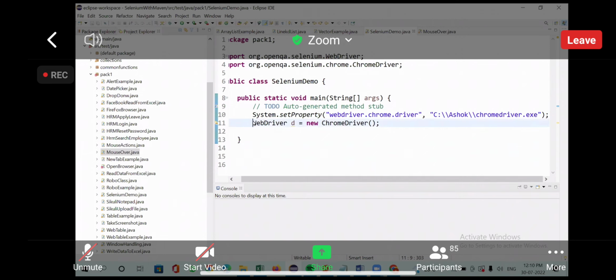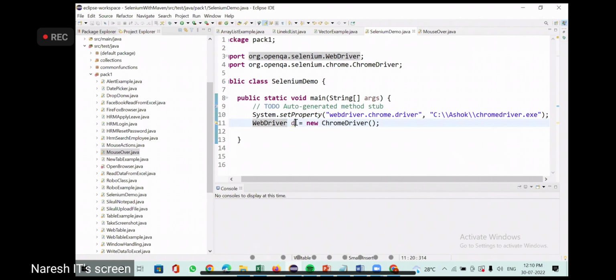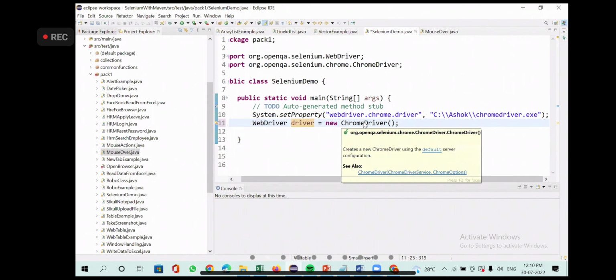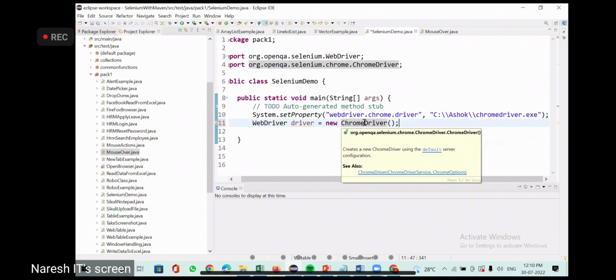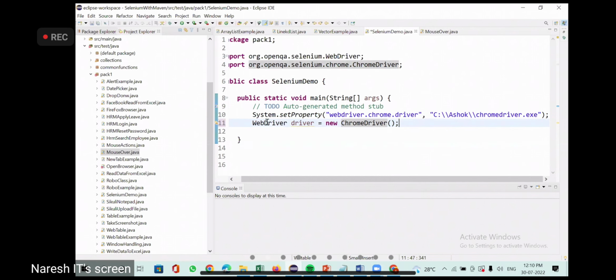Now next step, WebDriver driver equal to new ChromeDriver. ChromeDriver is a predefined class. Why am I saying WebDriver equal to new ChromeDriver? Why can I not say new WebDriver? Because what is WebDriver? It is an interface. Can you create an object of an interface? So which browser do I want to use? I want to use the Chrome browser. That's why I'm saying ChromeDriver.